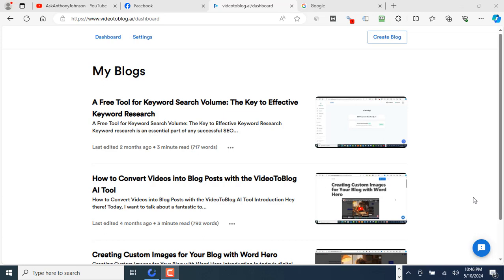So if you haven't ever used VideotoBlog AI, what this does is it can convert your videos into a blog post, and it could do much more than that. You can also add a table of content. It could do a whole lot more, and I'm going to show you guys how you can convert your YouTube shorts into a blog post. And let me show you how you can get this done.